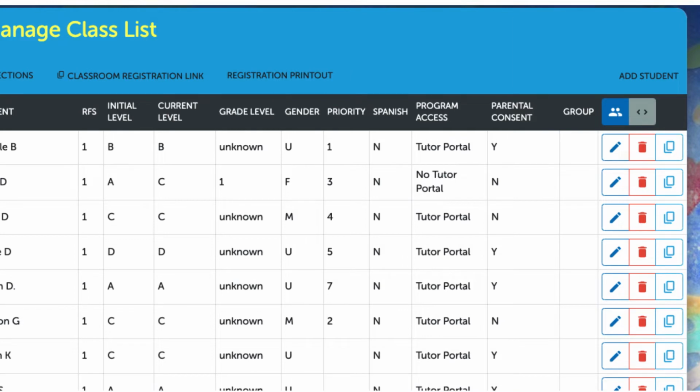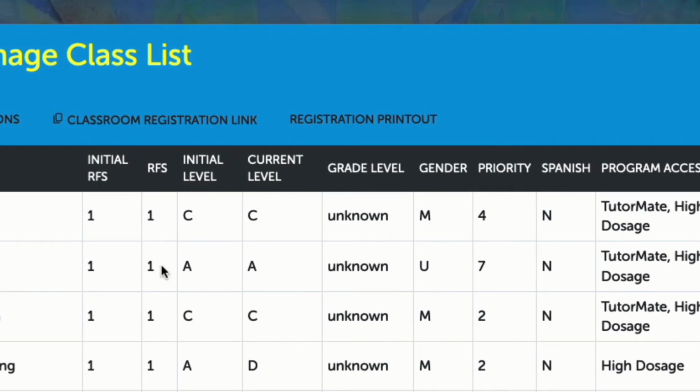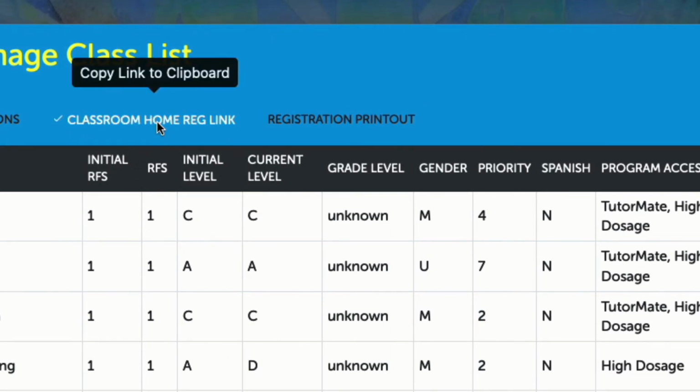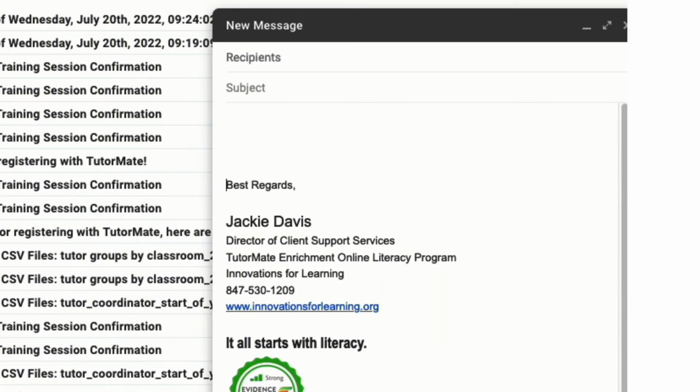The classroom or student links are convenient options for sending the parents the link in an email so they can complete the form online. Use the classroom registration link at the beginning of the year if you want to send one email to a group of parents. Use the student registration link if you want to send to one parent only. For example, you might want to resend a reminder link to one parent who has not yet completed the online registration form. To copy and paste into an email, simply click on either the classroom link or the student link.